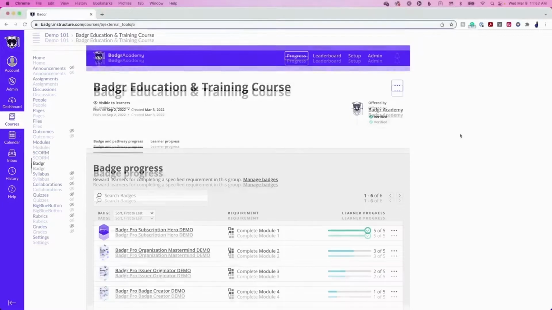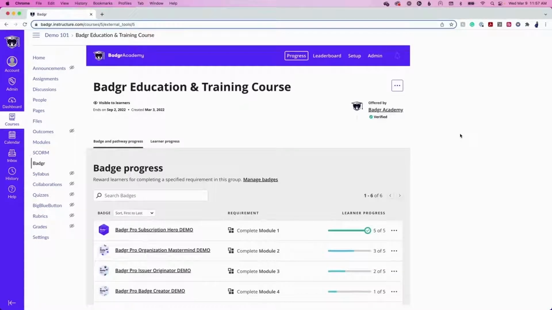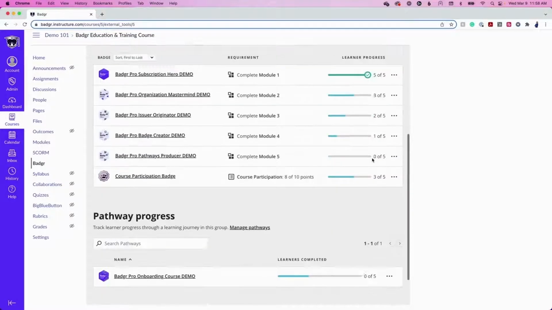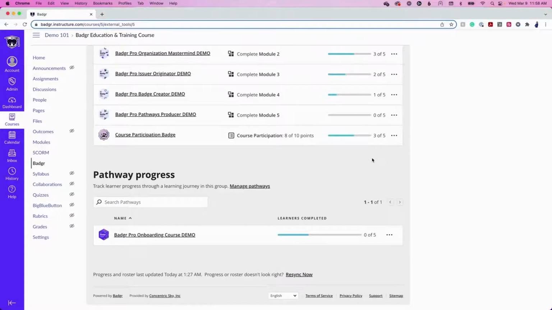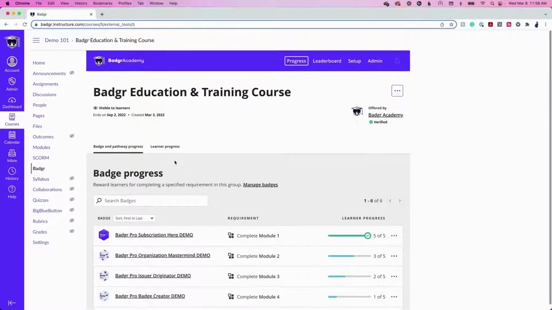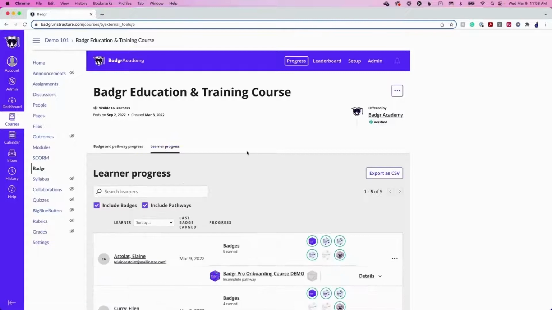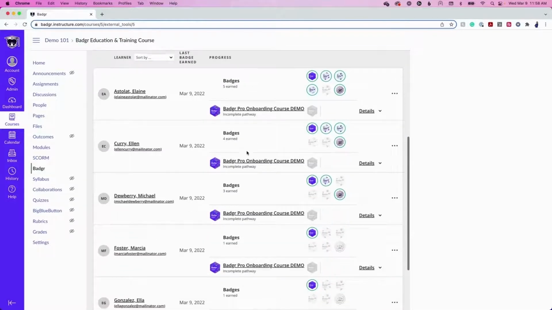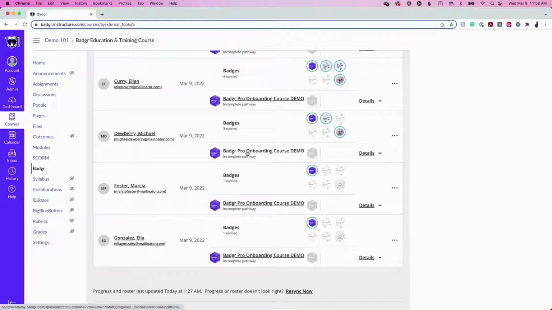The Progress menu item allows instructors to track learners' badge progress by visualizing how many learners have achieved the configured requirements. Instructors can also track pathway progress by visualizing how many learners have successfully completed the pathway and earned the completion badge. By clicking on Learner Progress, instructors can track individual learner progress towards badge earning and pathway completion.